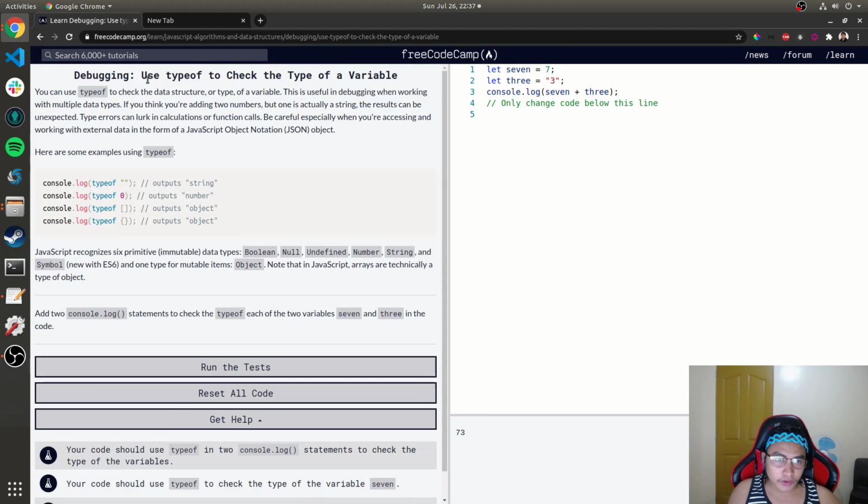Next challenge is use typeof to check the type of a variable. Add two console.log statements to check the type of 7 and 3. So 7, and console.log typeof 3. We are expecting to see number and string.